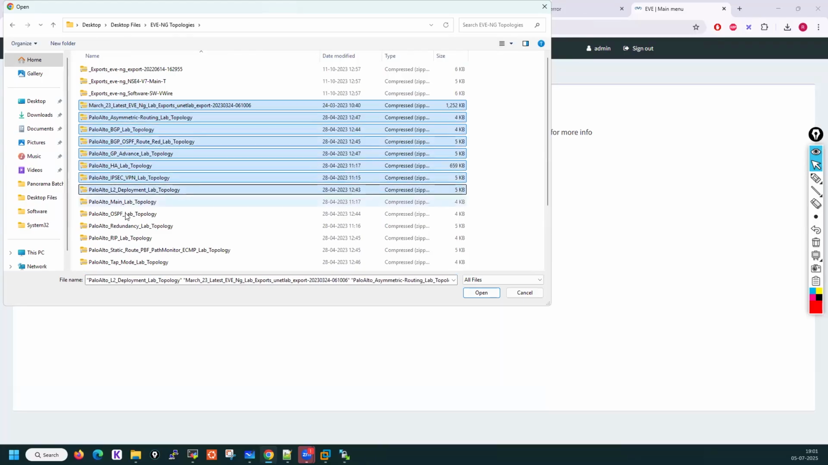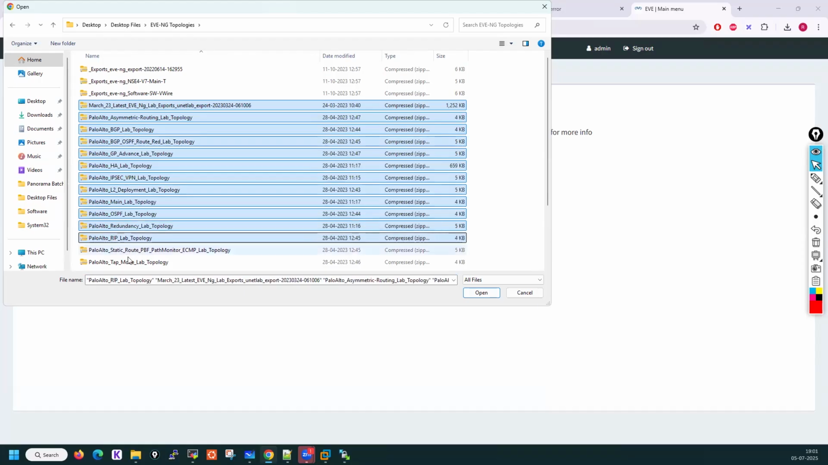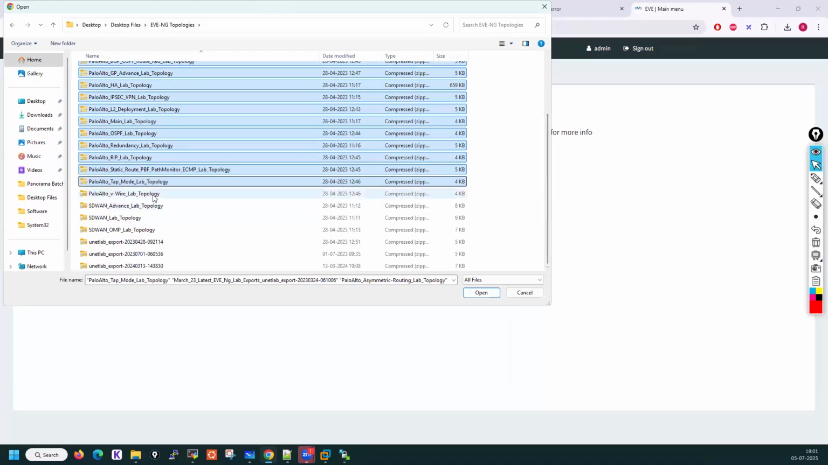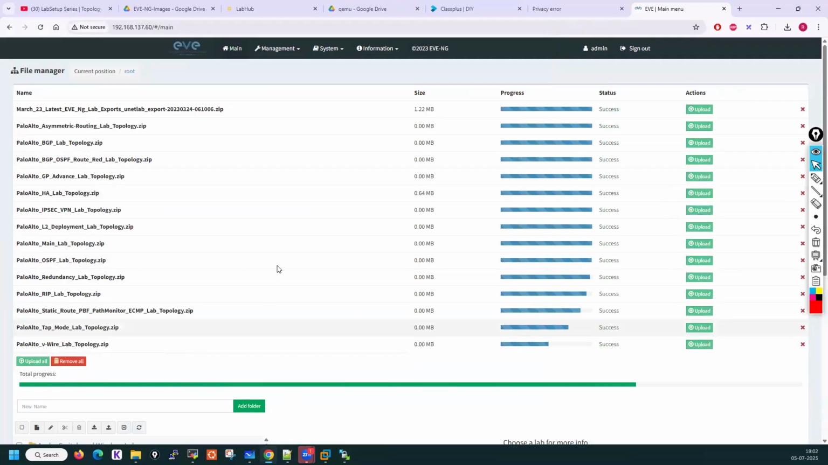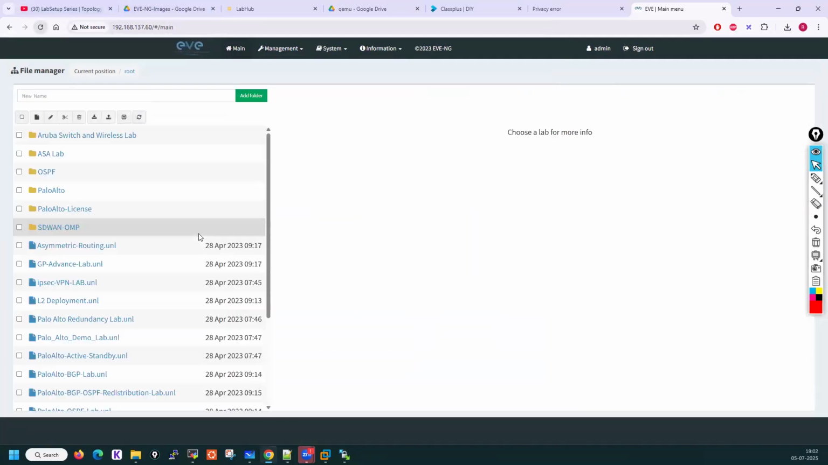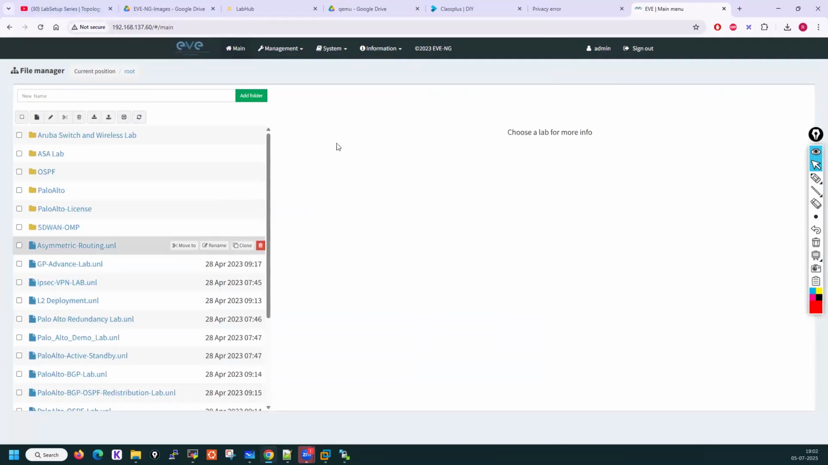Select all of them. Open. Upload all. Success. Refresh. Now you can see you have all the images.